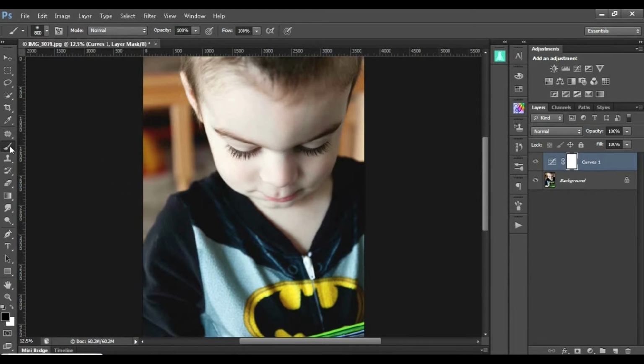So we got our brush, we have black as our foreground color, and we have the layer mask highlighted. So I'm just going to brush off the skin of this sweet little boy here, and that'll keep the matte on the background of the image, but just remove it off the foreground or his skin or face. So now you can basically see how it adds that deep dramatic feel to the image, but it's not impacting the eyes or the skin.